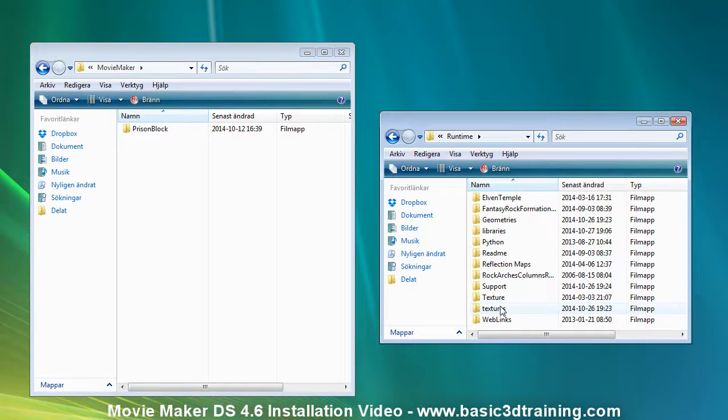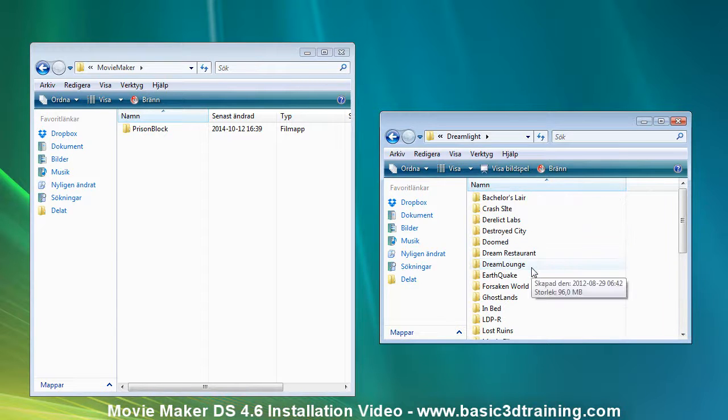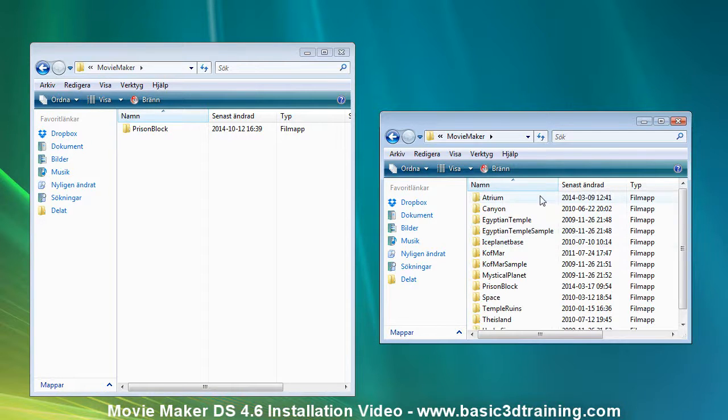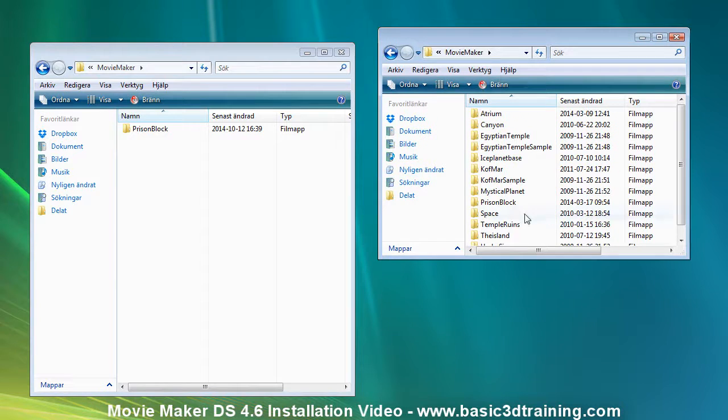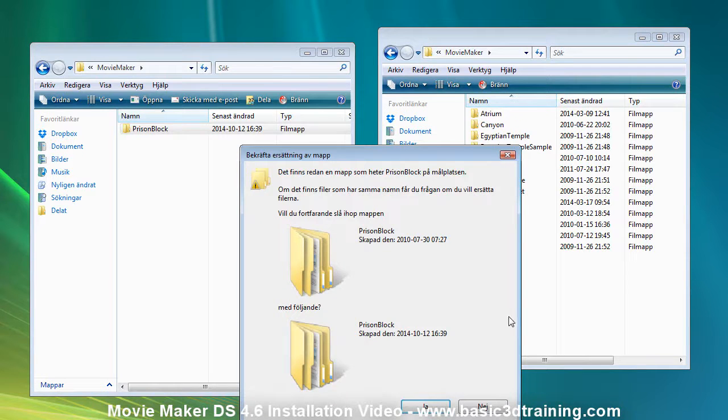After Runtime we got Textures, then we got Dreamlight, and we got Movie Maker, which is here. Now in here is a list of all my installed background packages. So you would take that Prism Block and again drag and drop. I already have it installed, but that's the way to do it. You'll release it here and it would just say it already is present.